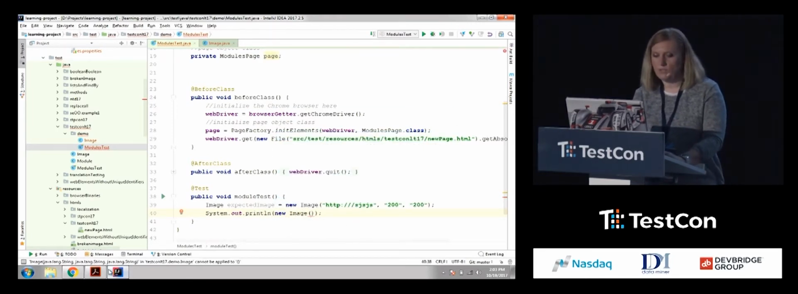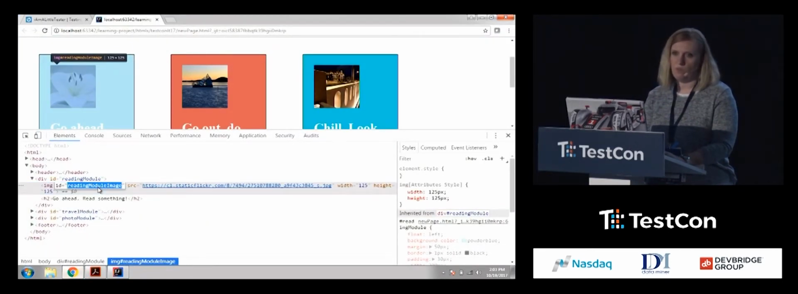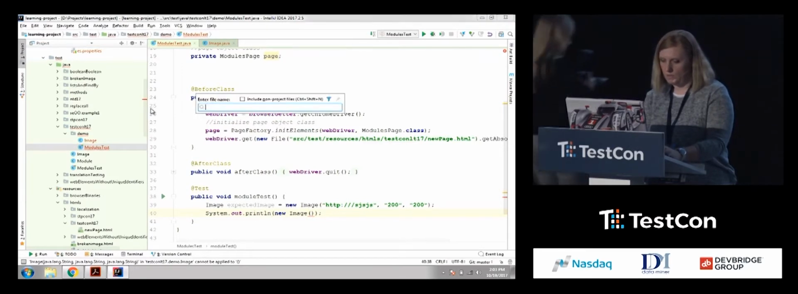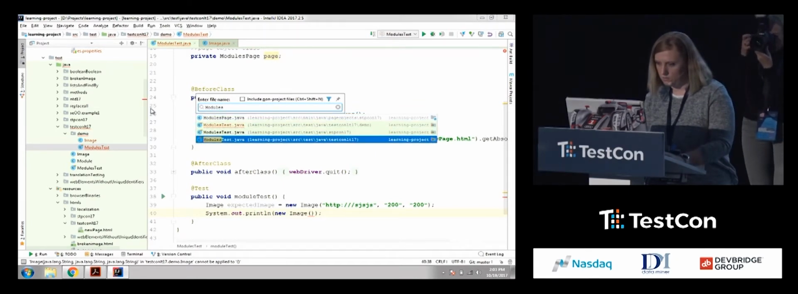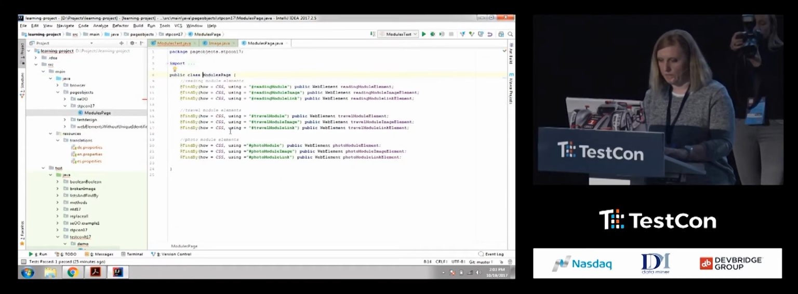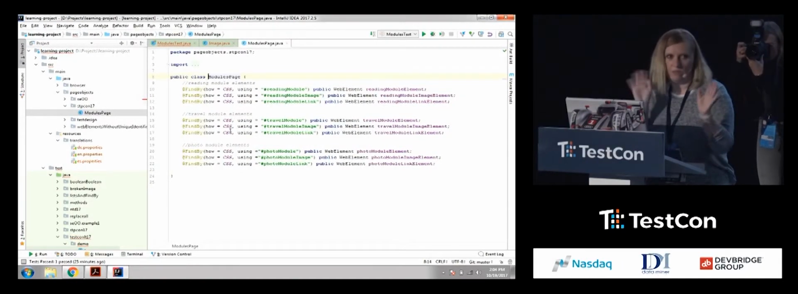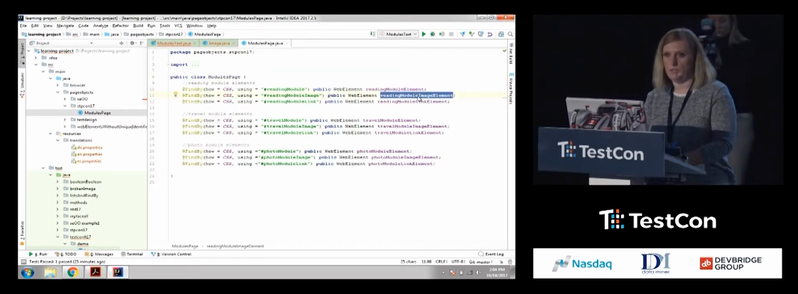And normally I would have to pass in the web element represented by this ID. I'm not going to write it again because I've already created it. So I have a separate class. It's called modules page. And here I've already written the selectors for all of the web elements that I'm using in this page, so I don't have to write them again. So just know that when I'm going to call the reading module image element, I've already created it based on its ID.